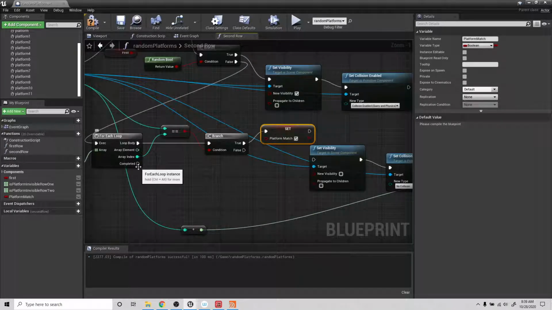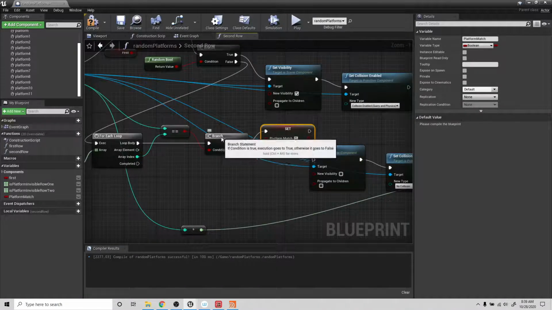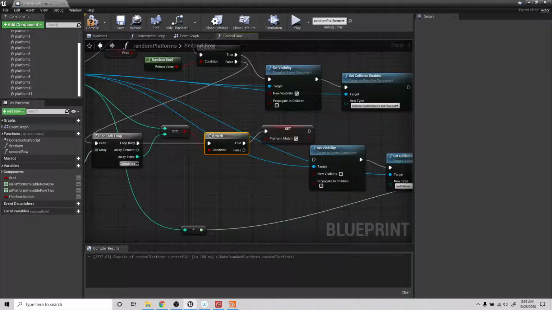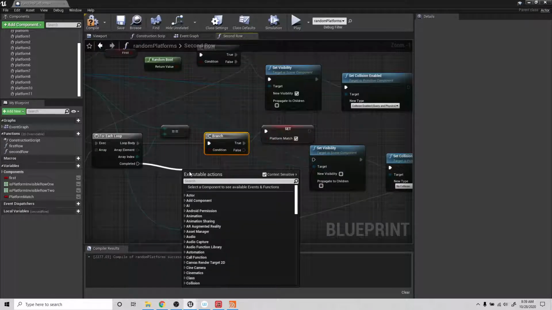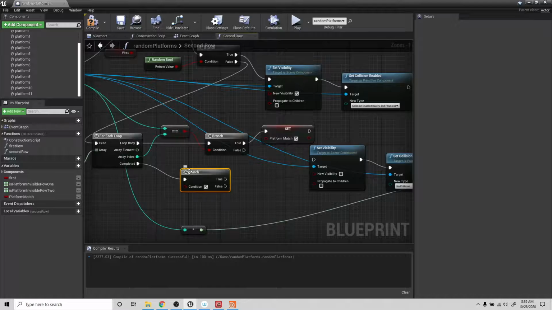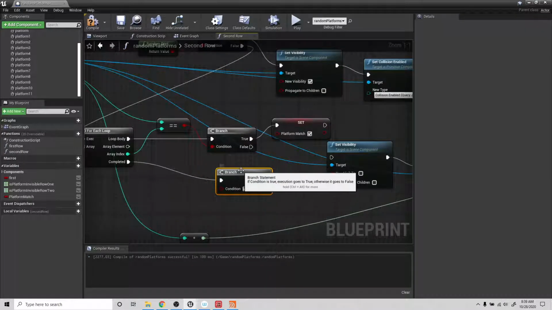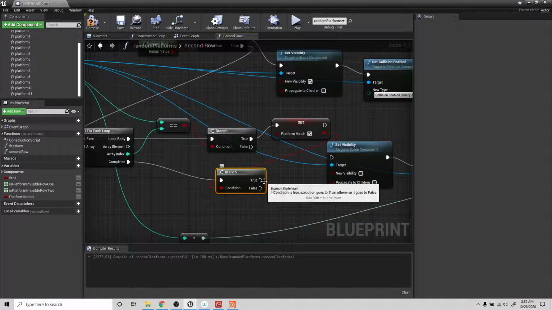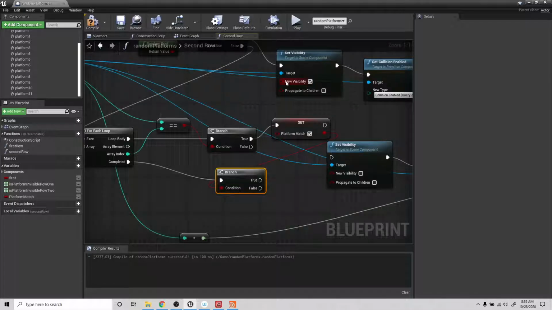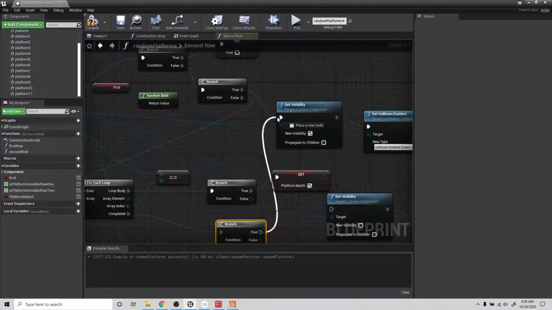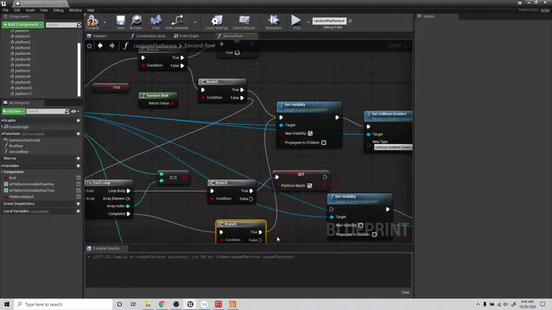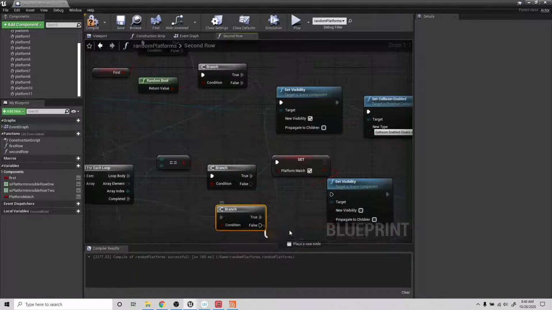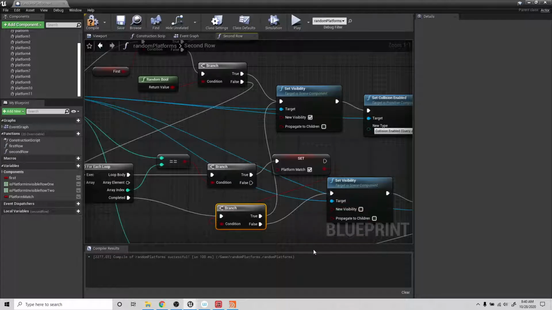Okay, so once it's complete, we can go to another branch, and then check this. So if there is a match, we want to make sure that it is visible here. If there is no match, we want to make sure it goes over here.